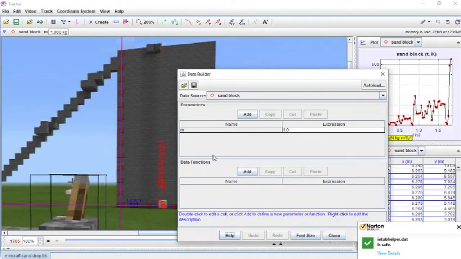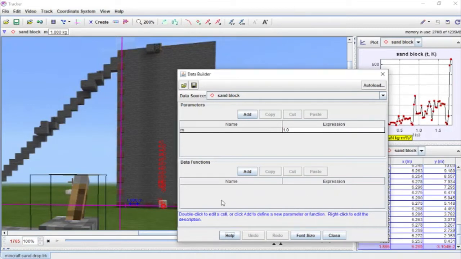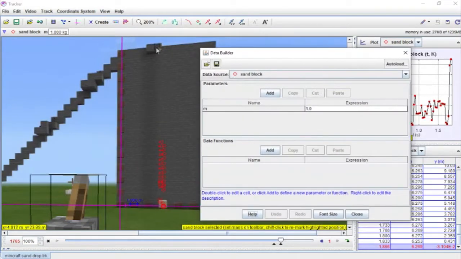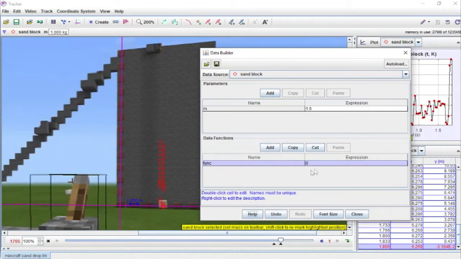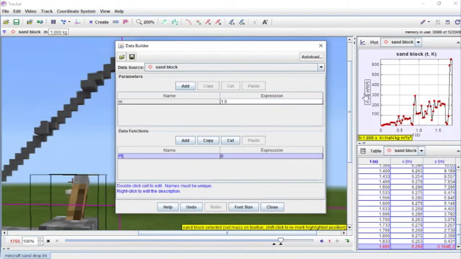What we want to do is add a new quantity to represent the potential energy. And that's going to be a data function, because the potential energy is a function of the height. It's a function of this vertical position. And so we need to go down here to data functions and click on add. That's going to bring up a new line here with a name and an expression. The name, you can name it anything you want, just double click in here. I'm going to call it PE for potential energy, and I'll hit enter. So now we have a new data function called PE. When we're done here, that's going to appear over here on the list of options on the vertical axis.